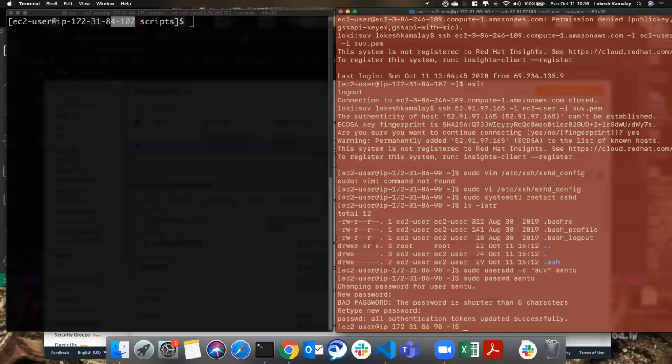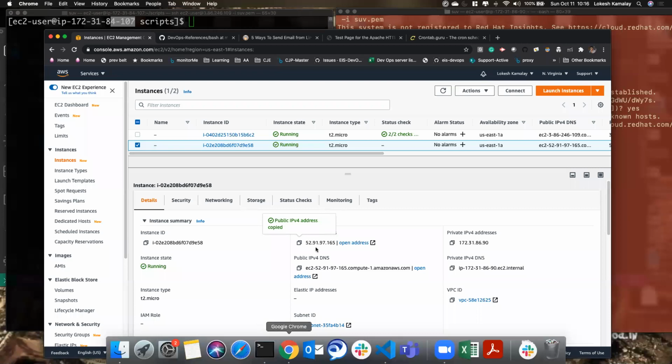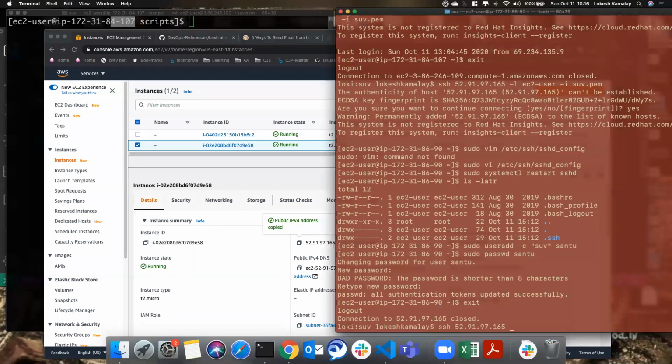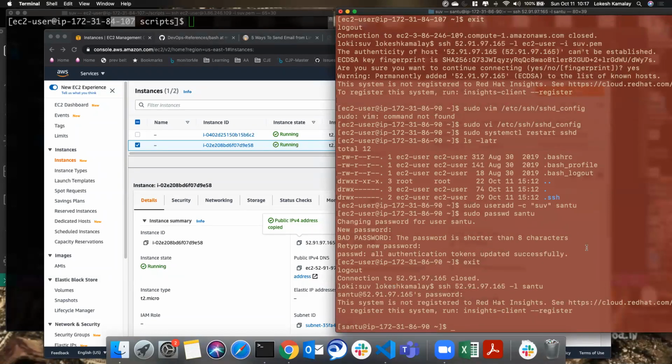Now this box also allows users to log in with the password. Now I'm trying to access. So what is the command? SSH and the IP address. I copy the IP address one more time. Which user? With -l, now Santu user. It asks for the password. I entered the password. See, now I am logged in as Santu on this IP address.